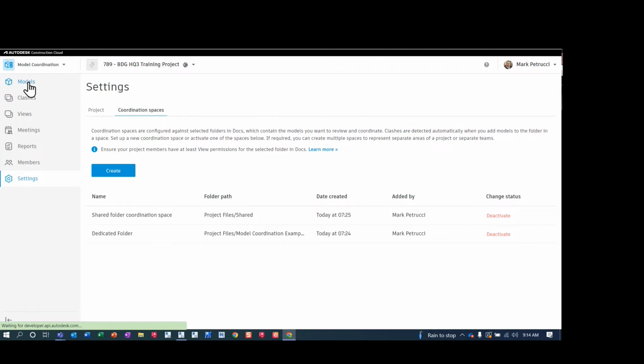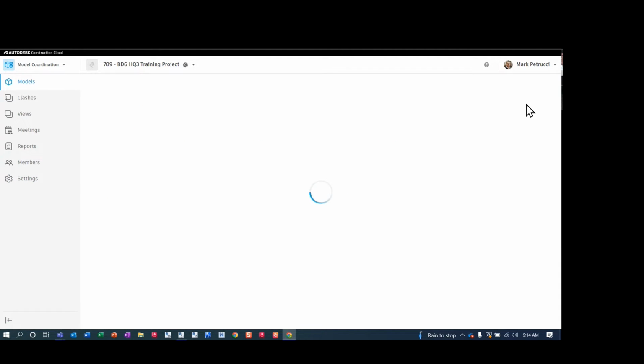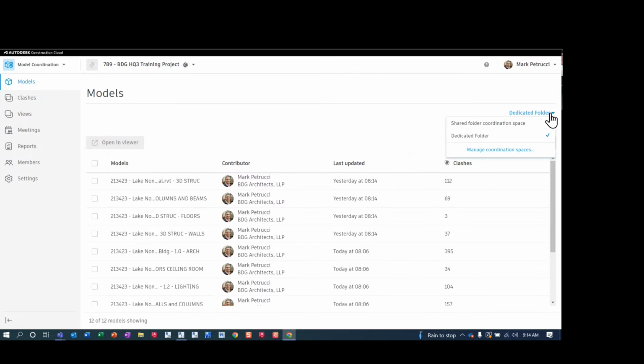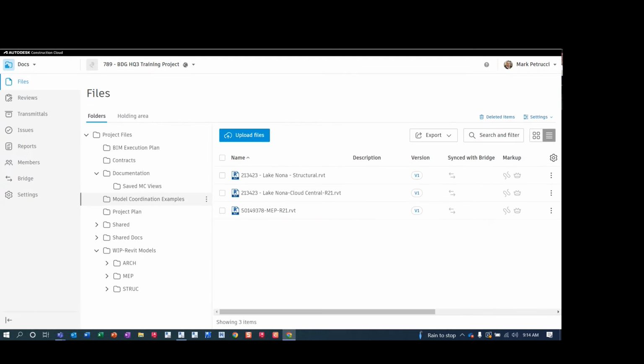All right, now I'm going to go back up to models, and I'm just going to show you right over here on the right-hand side. This is how you can switch between coordination spaces. If I set up a coordination space for my architectural team, they would see it listed here. My MEP team could see their own coordination space. And if you click on this button, this takes you over to settings. So just two ways to get there. But here's one. This is my dedicated folder. I'm telling it to look in this folder right here. Look at these three files.